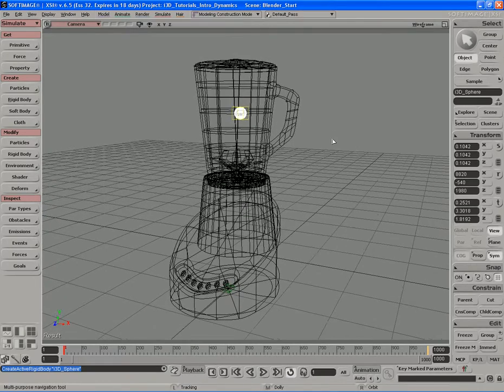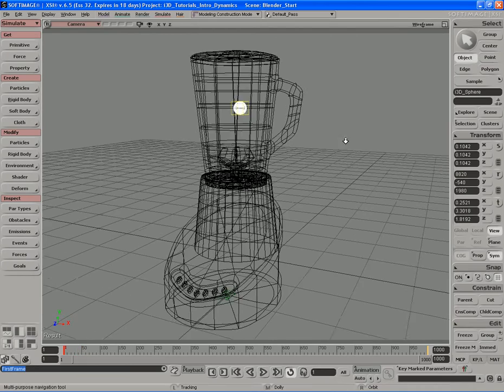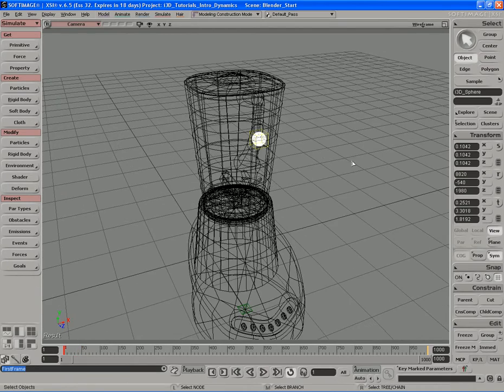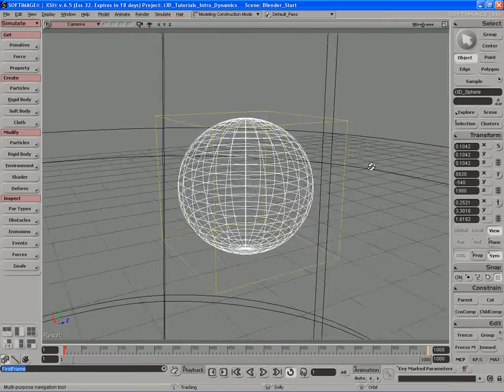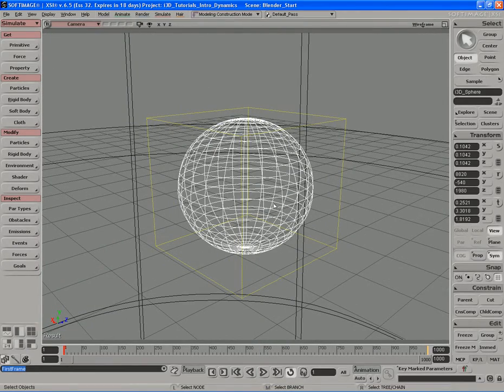So now I have myself an active rigid body, and if I hit play, nothing's going to happen. We get the same result as we did when we first started. If I hit F to frame in on this sphere, you'll notice that it has a yellow bounding box around it of a cube. This is incorrect. We need this sphere to have a round bounding box or some kind of round collision shape because obviously a cube is not going to work out too well.